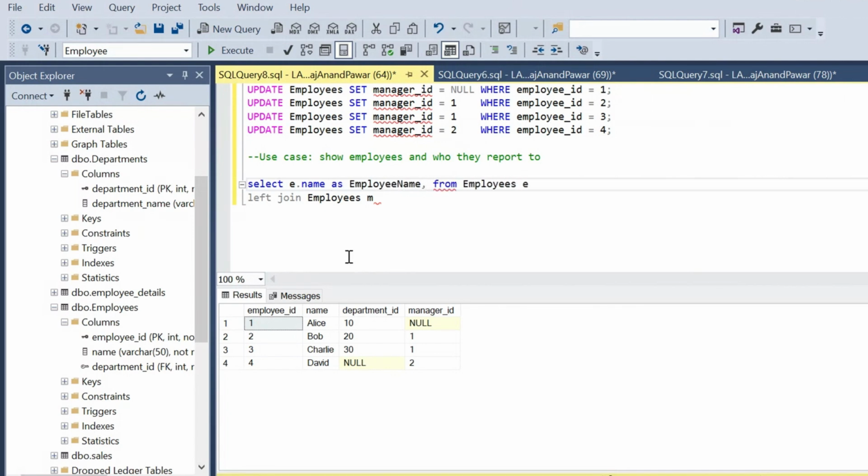The other column I want in the output is the manager name. For the manager name, I'm using this m alias, which is related to the manager. So m dot, again we want the name, as manager name. Basically we are trying to find out the employee name as well as the manager name.